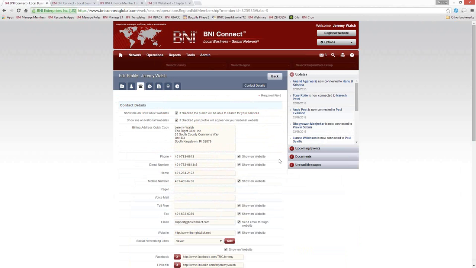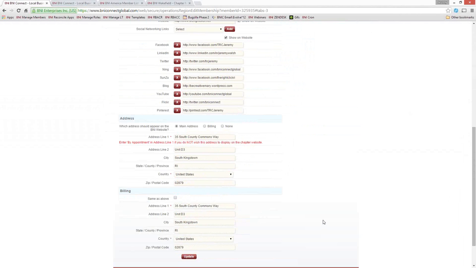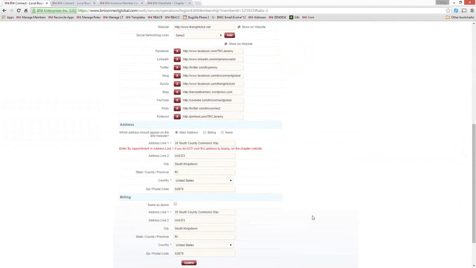Once you have a check mark in that box, you can also choose which of your phone numbers you'd like to have displayed on those public profiles, if you'd like the website, and which of your addresses you'd like to have listed, or none.